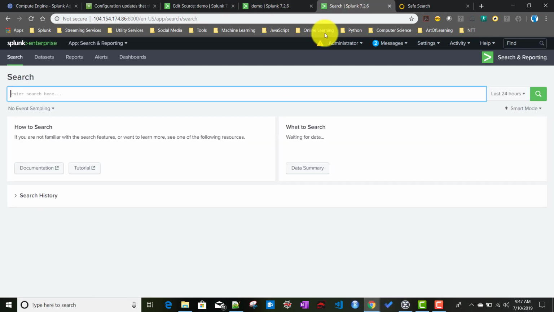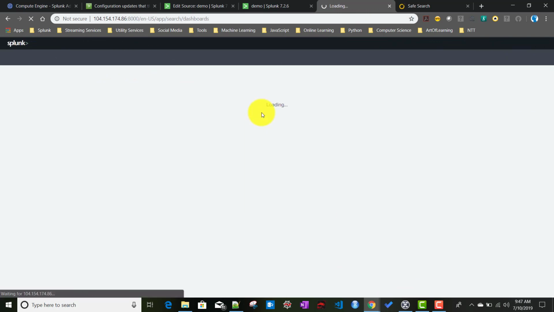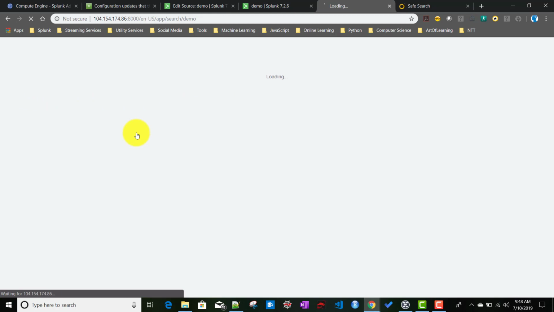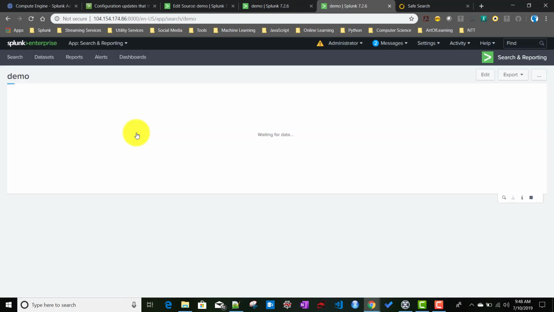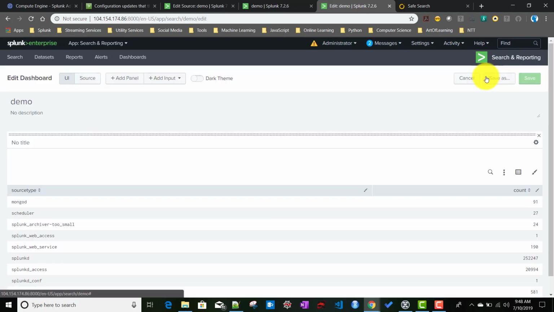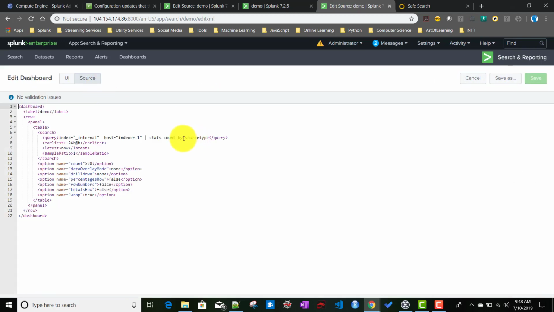Just to see it here, we'll go to demo. Still by sourcetype. If I go to edit source, this is still stats count by sourcetype. That means the replication did not work.